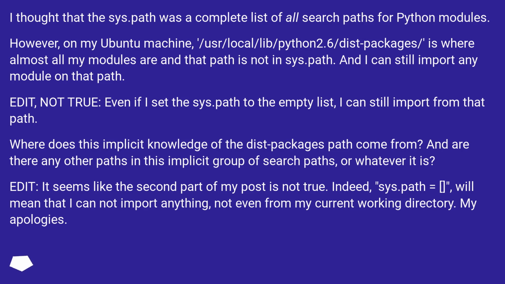Edit: not true. Even if I set sys.path to the empty list, I can still import from that path. Where does this implicit knowledge of the dist-packages path come from? And are there any other paths in this implicit group of search paths, or whatever it is?